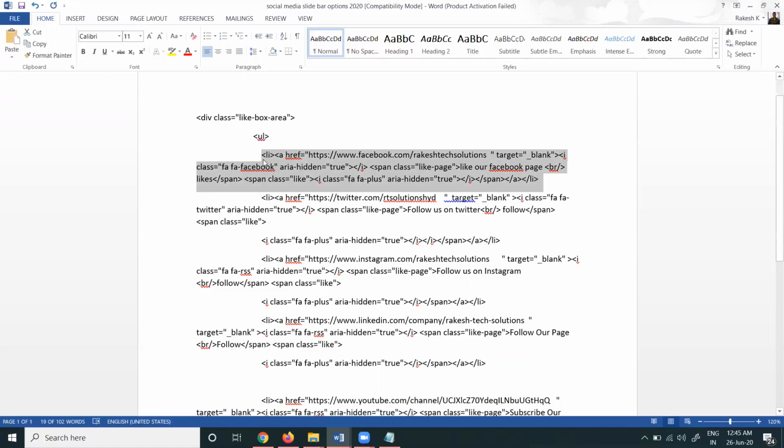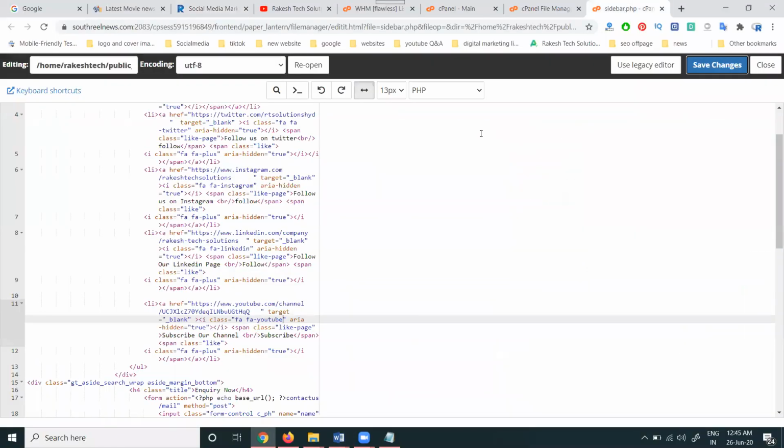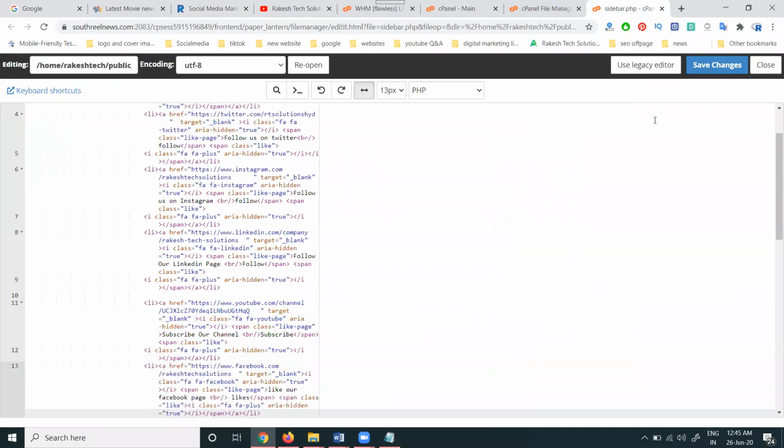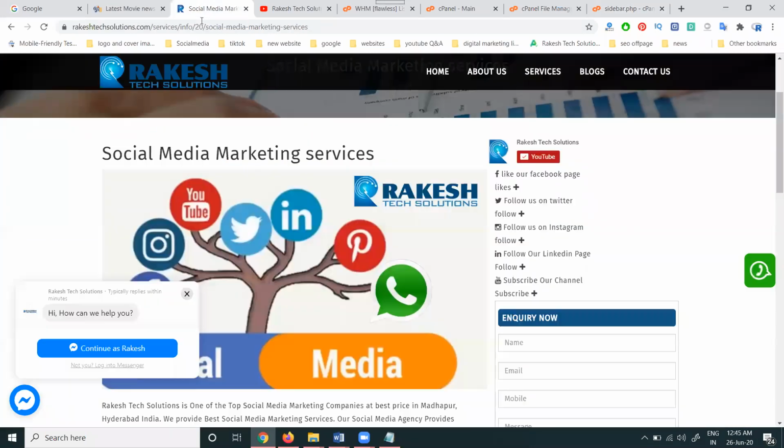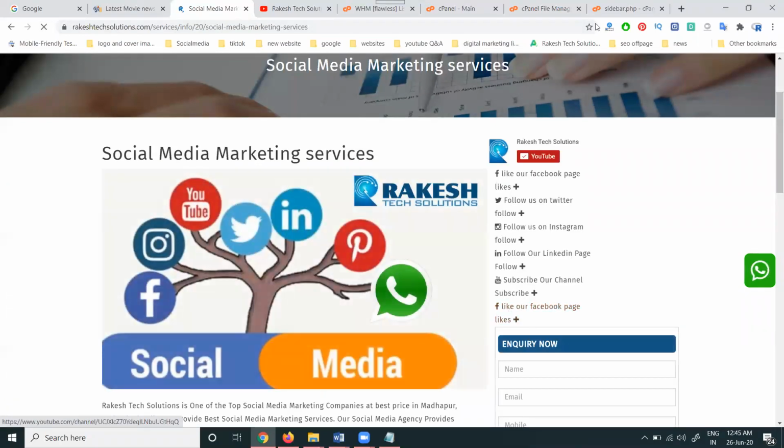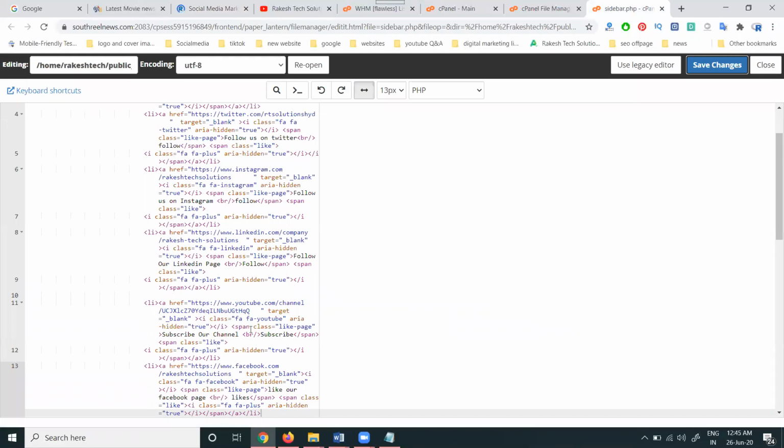I'm adding the Facebook option once again. Facebook repeating two times. You can see this one here. In the Facebook place, I'm adding Facebook.